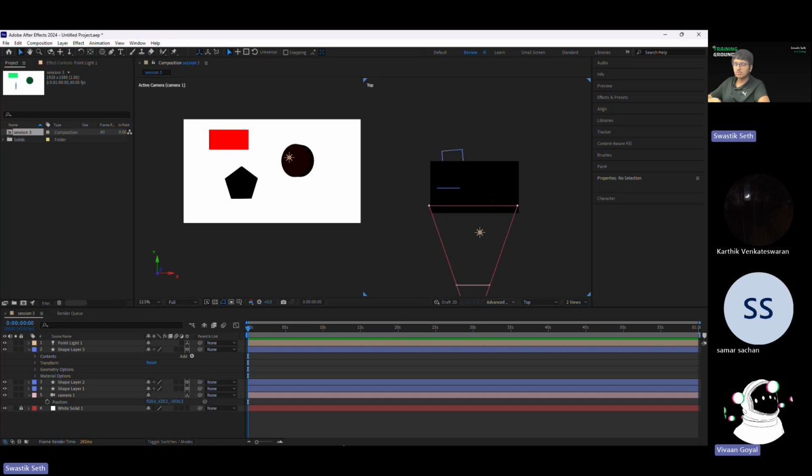Can we now move on to importing Blender objects? You cannot import Blender objects because those are Blender files, but you can import OBJ files. Okay, fine.